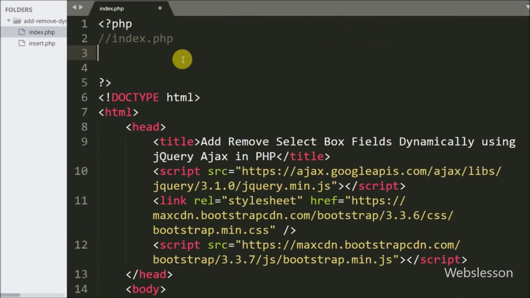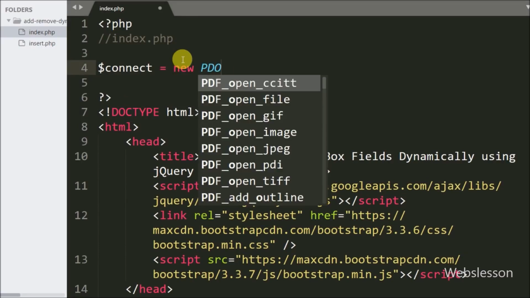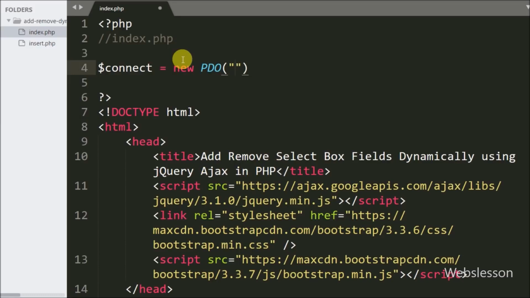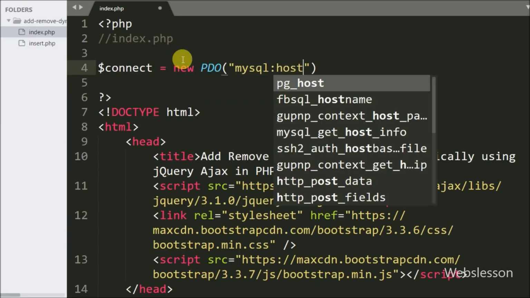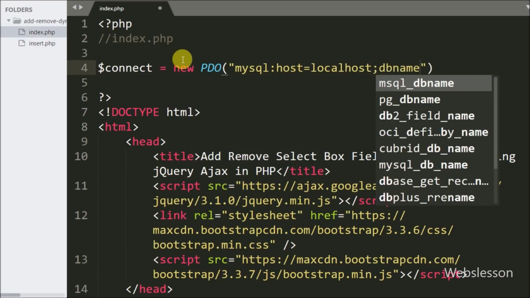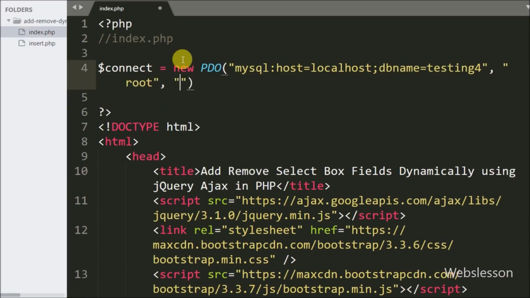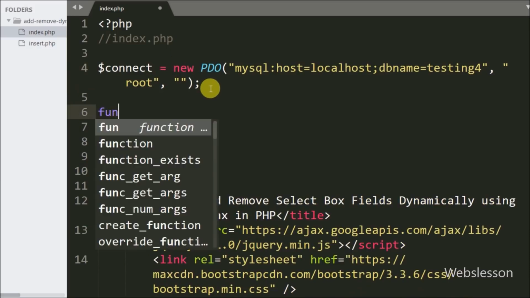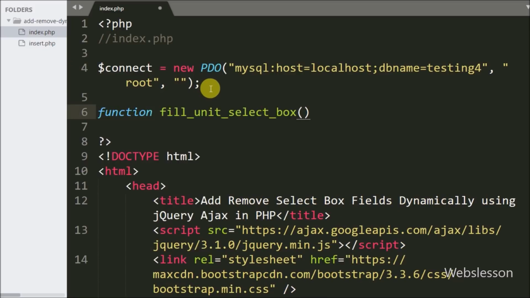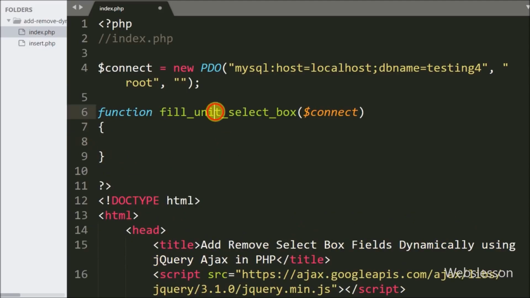Now we move to write PHP code to fill the select box with unit data. So here first we make a database connection by writing $connect variable equal to new PDO object with MySQL host equal to localhost and database name equal to testing4, username set to root and password set to blank. After making the database connection, we have defined one function, fill unit select box, with the $connect variable. This function will fill the unit select box with unit table data.